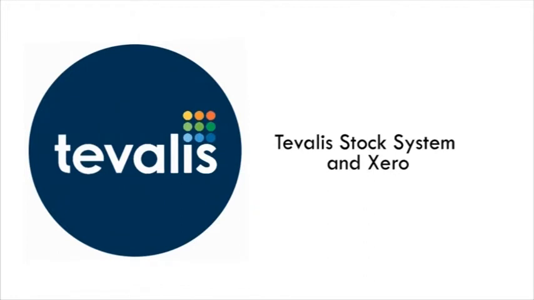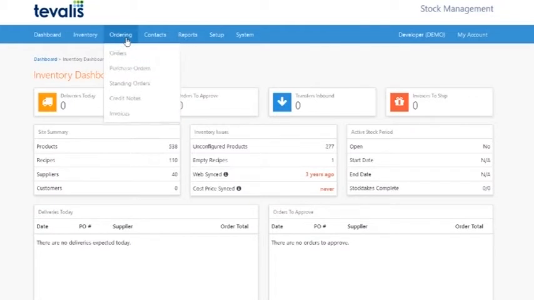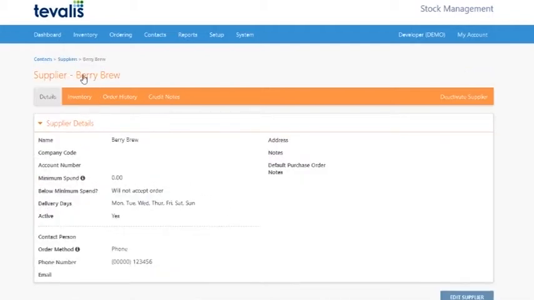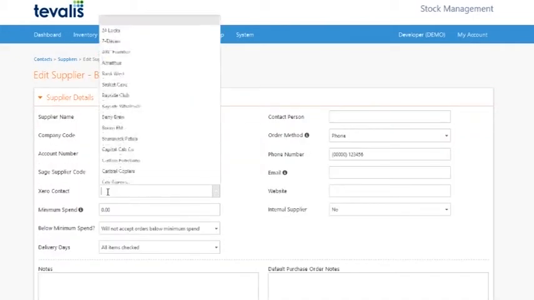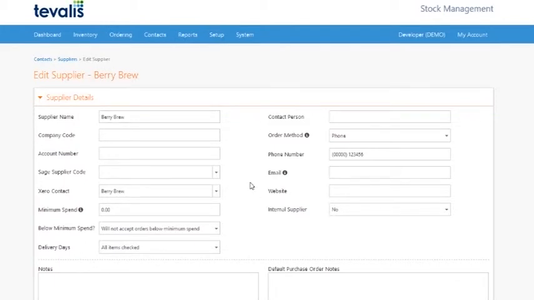In this video, we're going to show you how information is sent from the Tevalis stock system into Xero. Once selected the Tevalis stock system, if you navigate to purchase orders, you can then see that you have a completed purchase order and a supplier associated. We need to ensure that that supplier is connected to the Xero contact list. Once connected, we can confirm.